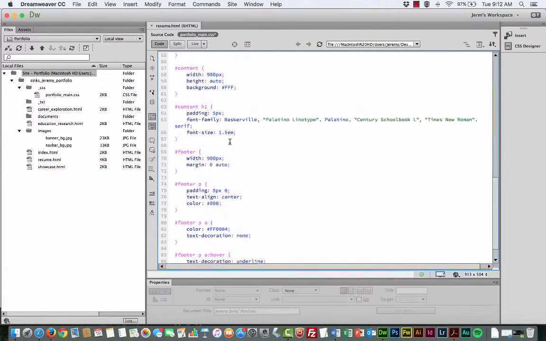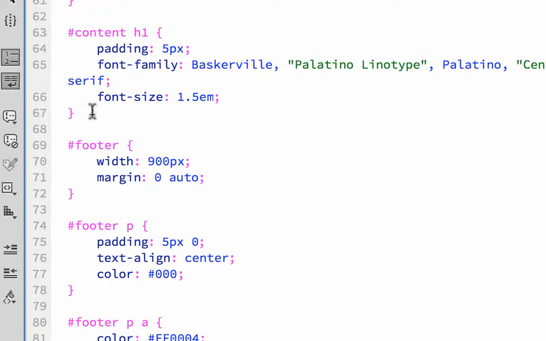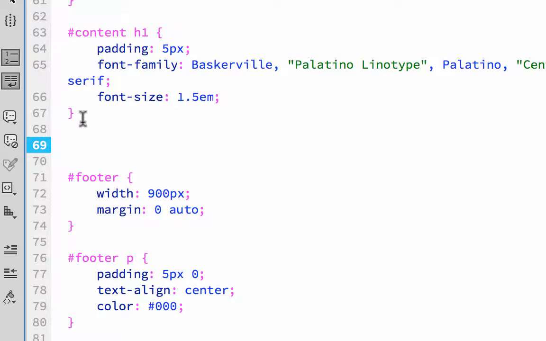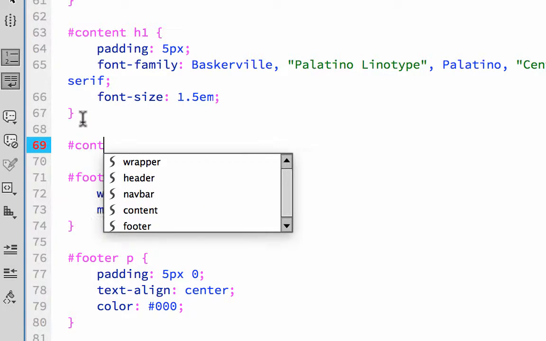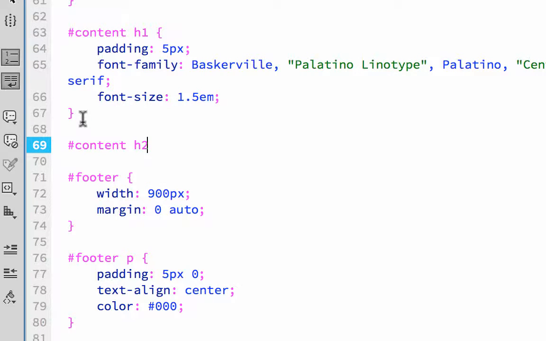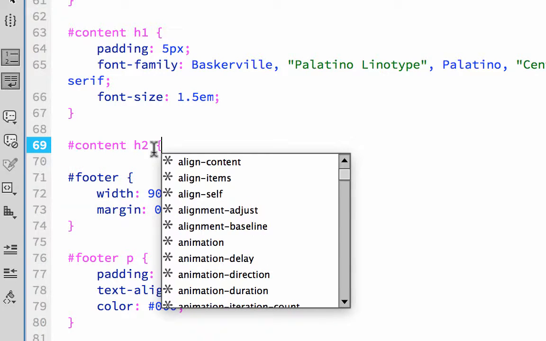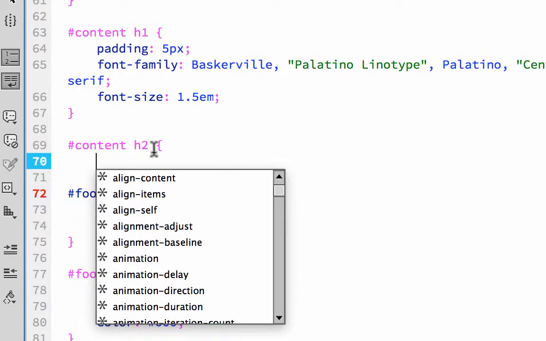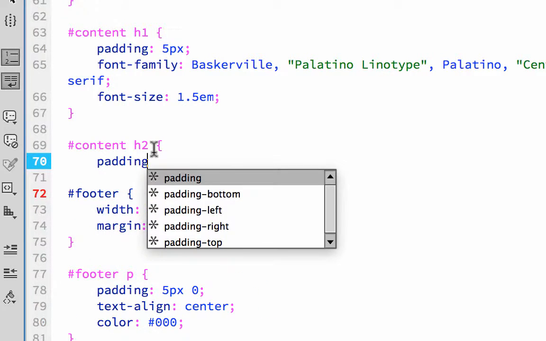I'm going to scroll down to content H1, and then place my cursor after that closing curly brace there and hit the enter return key, and we're going on to our H2s now. So I'm going to type in content H2. Don't forget the pound symbol. And then open up our curly brace and hit the enter return key. So we're giving it the same treatment here in terms of padding.